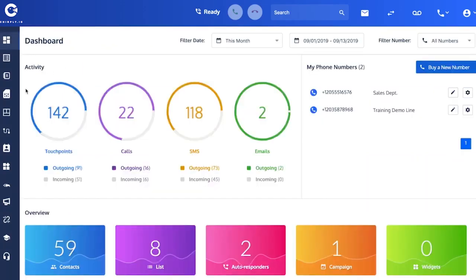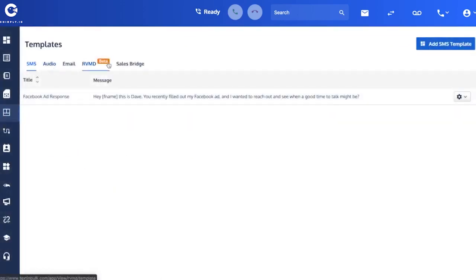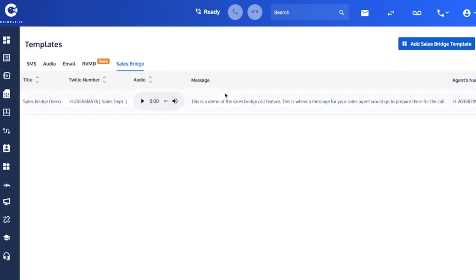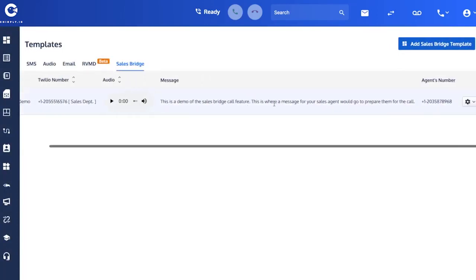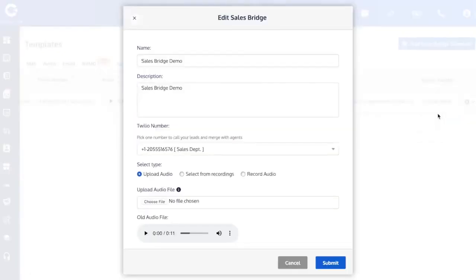Okay, so it starts by navigating to the templates section from the left-hand navigation. And you can see we've got different types of templates. There's another video on that topic. And in the sales bridge tab, here's the template that I showed you a moment ago. I'm going to go in and edit it now so you can see how I went ahead and built it.